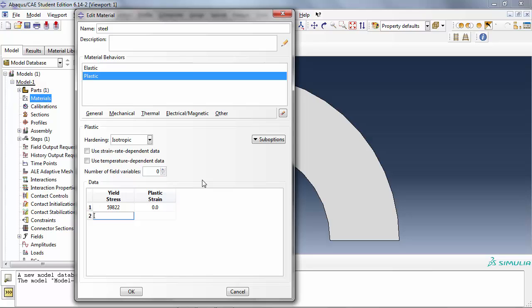Then I'm going to continue, enter, and the next point is going to be 64,450. Tab gives me the next plastic strain, which is 0.000841. Next one would be 68,500, and the plastic strain is going to be 0.0029269. And next one is 72,000, and the plastic strain is 0.00753. Finally, 75,000 with 0.0173.